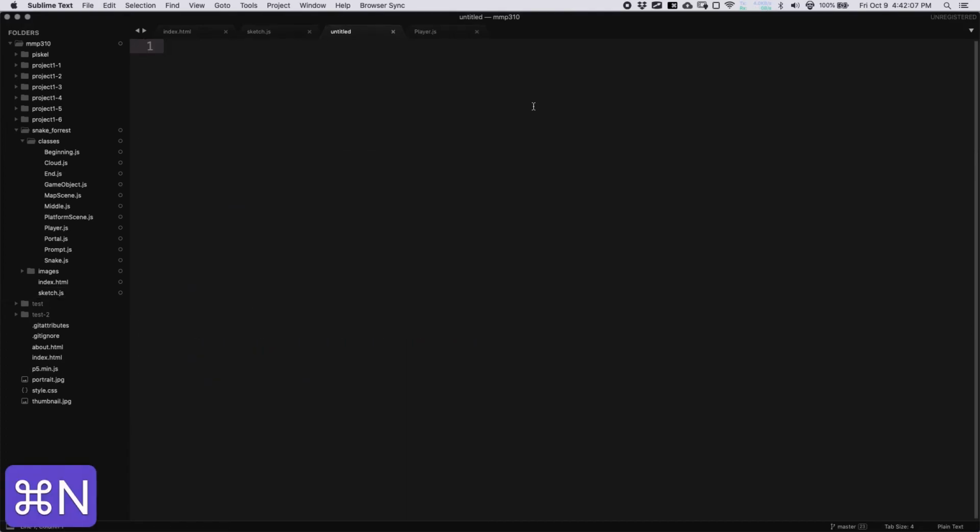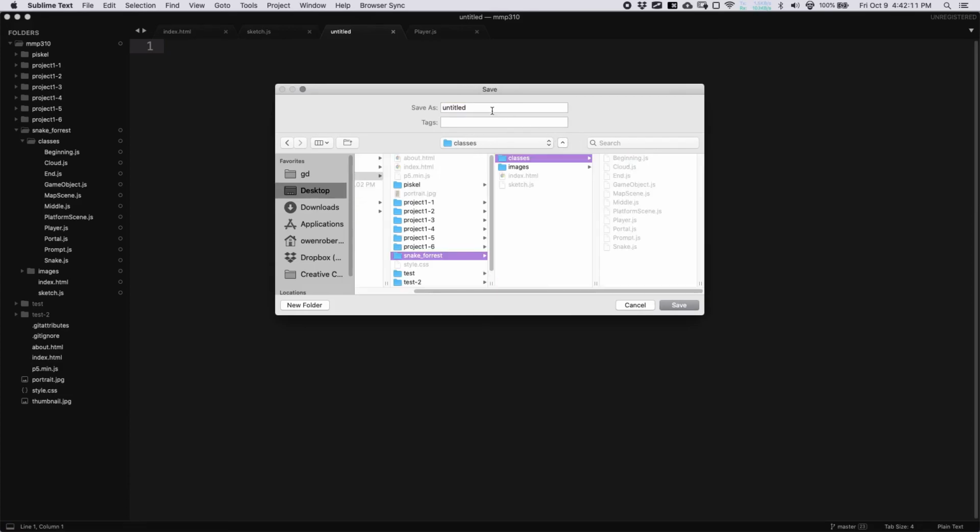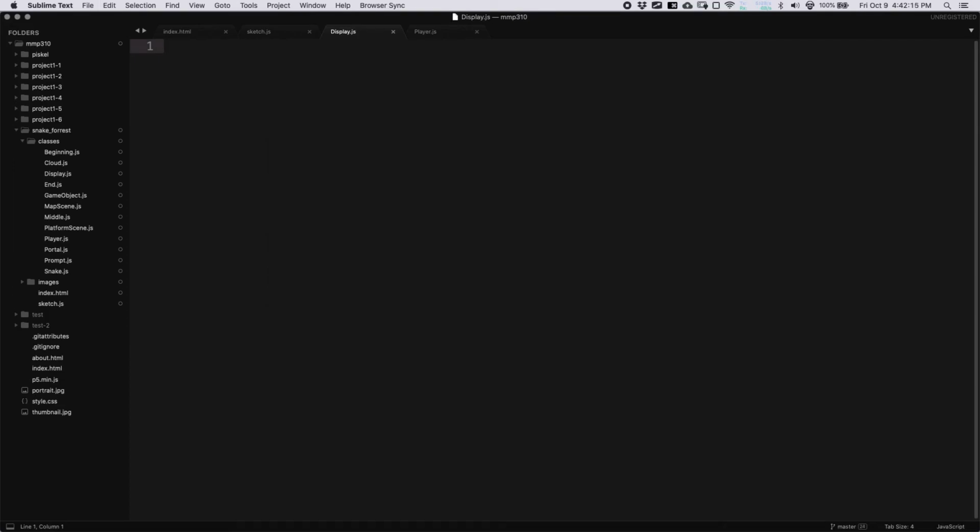So I'm going to make a new file, and I'm going to save this inside of classes as display.js. And there's different things you could call this. Sometimes you could call this a user interface. I'm just calling it the display because we're not really going to interact with it. That would take a lot more time to sort of build out, buttons and different things. So I'm just going to call this the display. So the display class doesn't really have any of its own like persistent qualities.